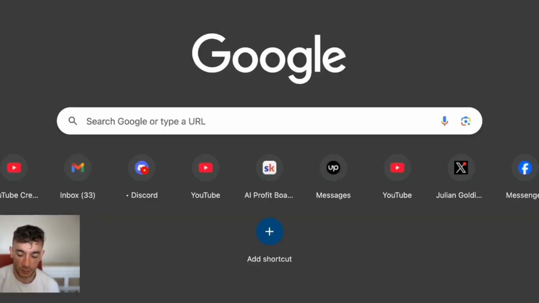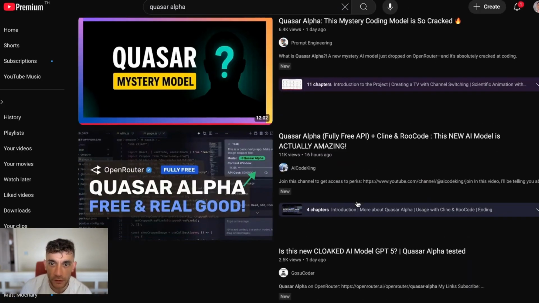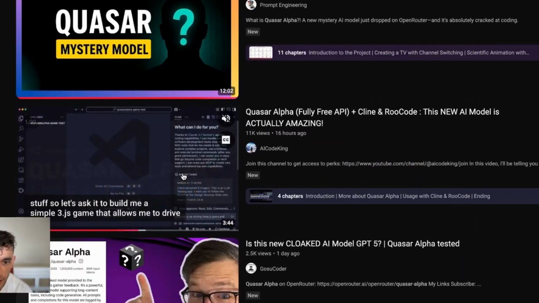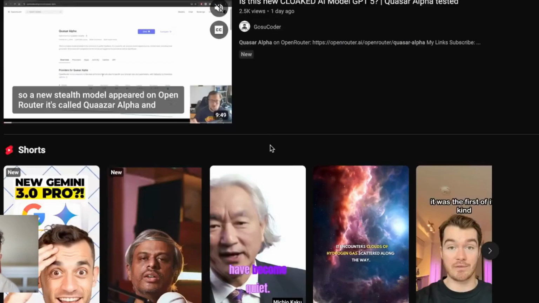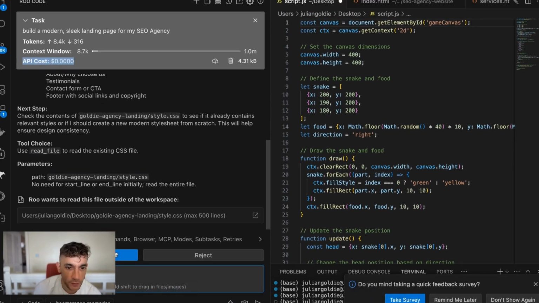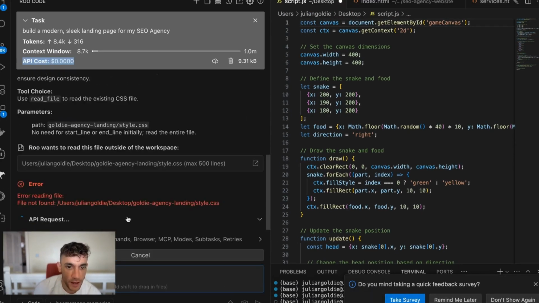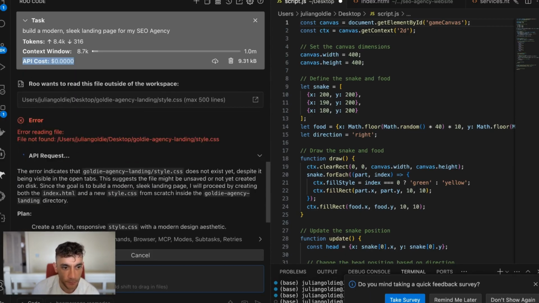Now, if we go onto YouTube here, a lot of people are raving about this model, right? So you can see here, for example, some people saying how good it is, other people saying this is like a cloaked new GPT-5, etc. Either way, it is pretty powerful and it's been good so far. So let's see what it comes back with on Roo Code here when it comes to coding this website out.